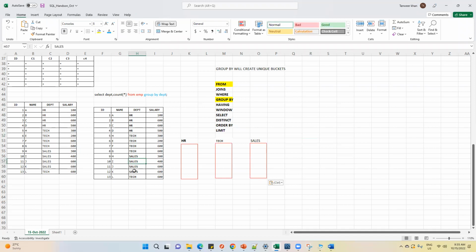Again, sales. Shall I create one more bucket for sales? No. Again, sales. No. Again, sales. No. Then tech. Shall I create one bucket for tech? No. So group by will create unique buckets. Here you are telling it to create unique buckets on department. So on department, it has created unique buckets: one bucket for HR, one bucket for tech, one bucket for sales.